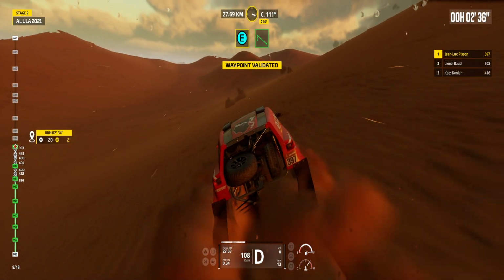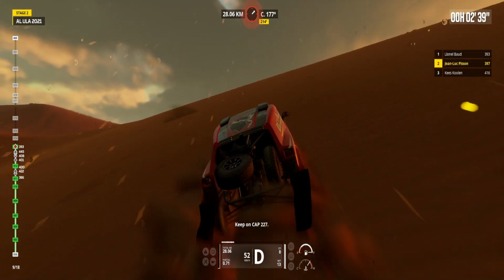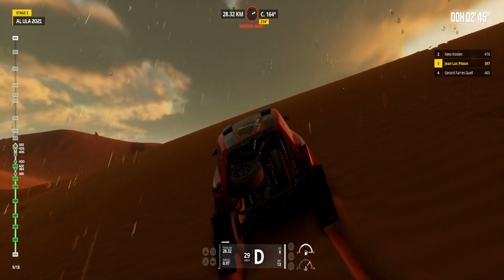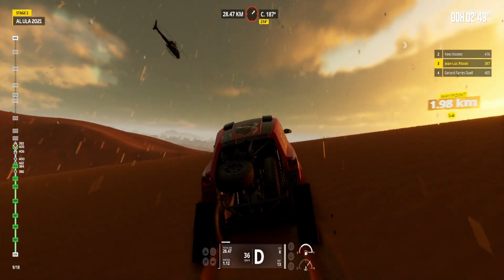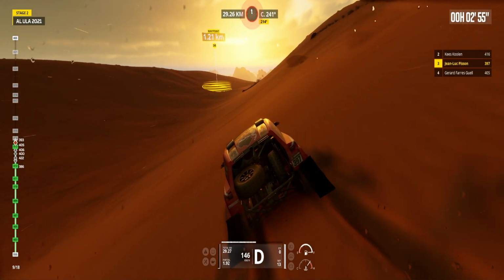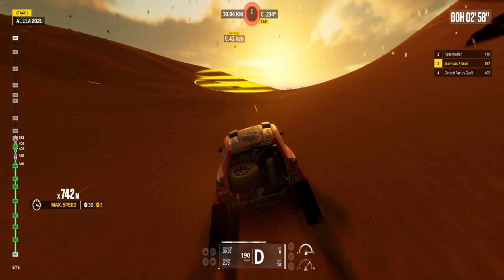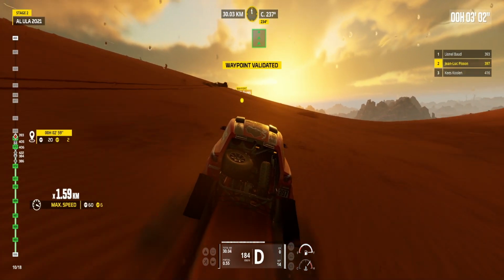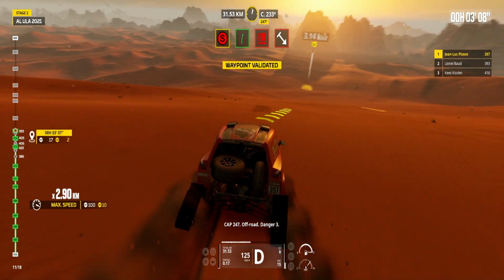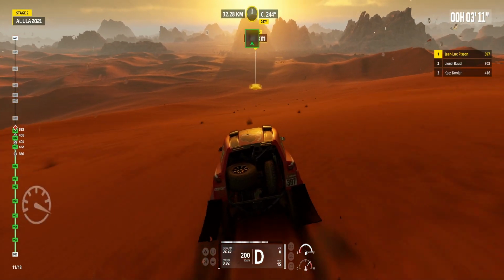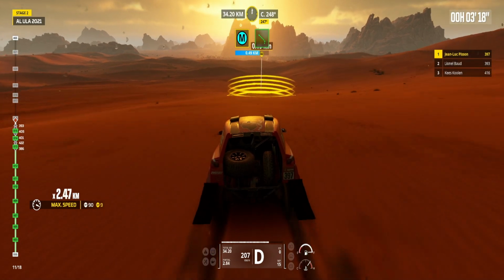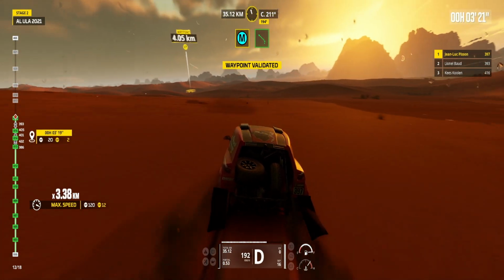240. Off road. Keep on 227. 234. Off track. Focus on 234. 247. Off-road. Danger 3. 2 kilometers. Prepare to turn left. 194. Off track. 4 kilometers.